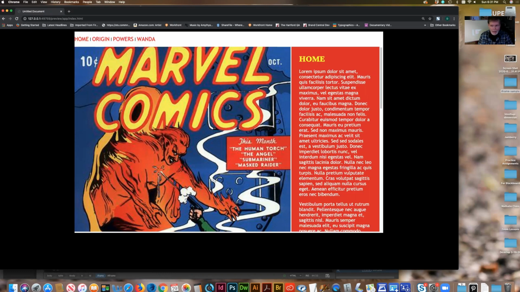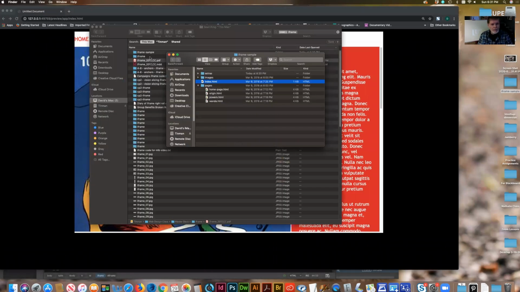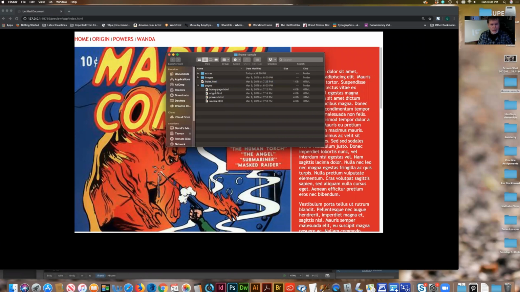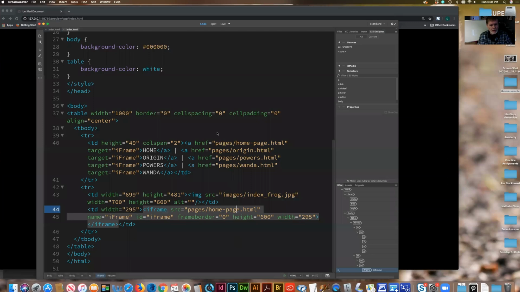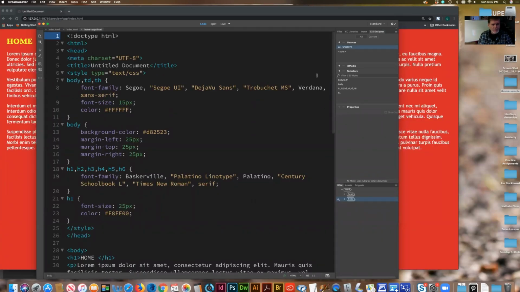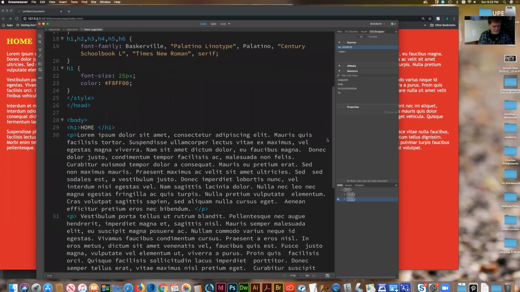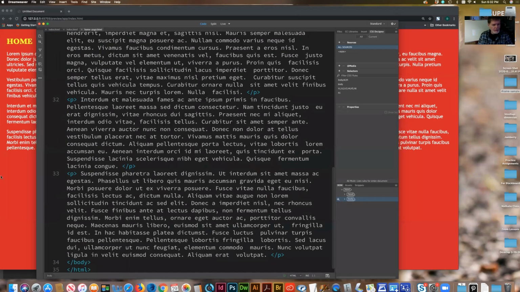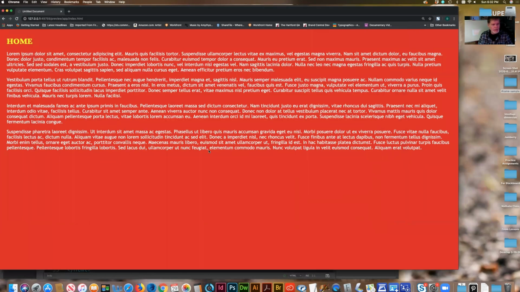Let's take a quick look at the structure of the pages. So right here, what we've got is the index page itself, and then we've got the home page, origin, powers, Wanda. So all of these are their own page. If I take a look at what those look like in Dreamweaver, let me just open that up real quick. It's really just a styled page that has the lorem ipsum on it. Now if I look at it in the browser, that's what it looks like. There you go. Nothing much to it, but when it's loaded into the iFrame, it becomes some content that can be scrolled and read.